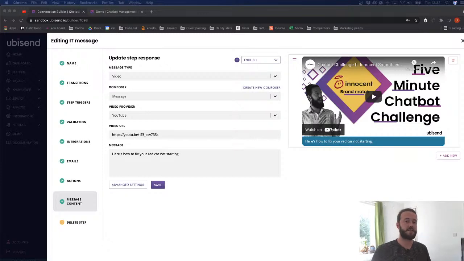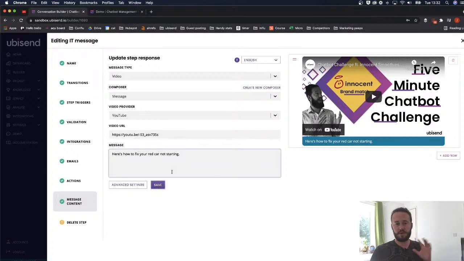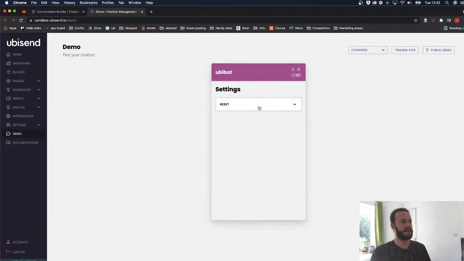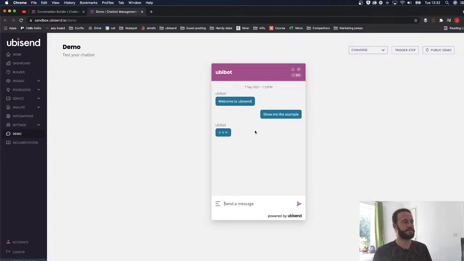Okay, perfect. So just replying in the chat there and talking out loud. Let me just, I always get scared that I've not saved a message. I always end up pressing save 1,000 times. But let's jump back into our example and reset the chatbot again, so we can start from the top and put, show me the example, click send.